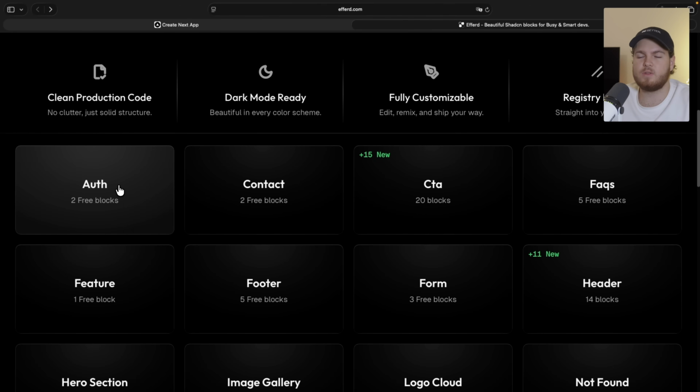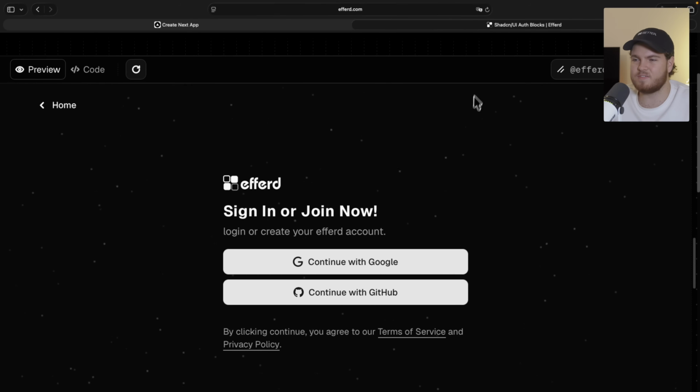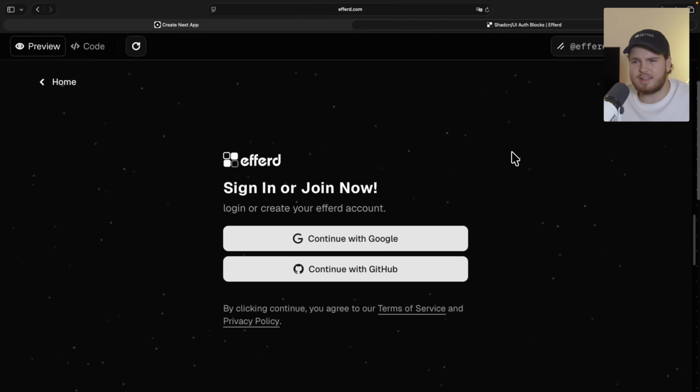So let's start with the auth section. This section offers 2 beautifully crafted auth blocks. Let's look at the first one, and this at first glance is relatively simple, but if you hover over it or if you move your mouse a bit, you will see that we have stars in the background that move with the mouse. Doesn't this look beautiful?